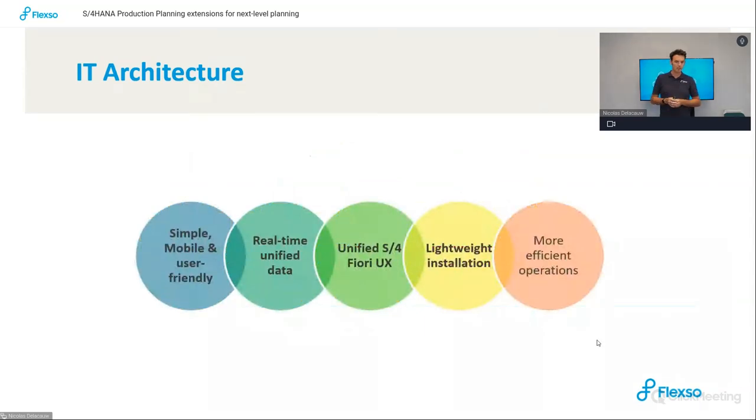So in terms of benefits, we think that the solution has definitely important benefits also from an IT perspective. So it's very simple applications, it's very user friendly. This is key in a production environment where not everybody is an SAP key user. That is clear. The data is all in SAP. So there is no data replication or delays. There is no other platform where we need to interface. Everything is in SAP. We use a Fiori user experience, like I mentioned.